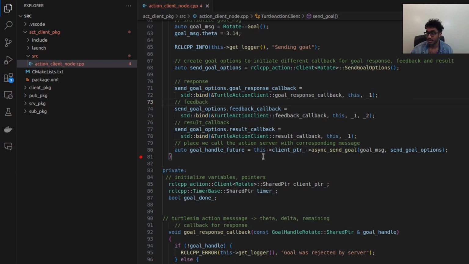If you see here, we take the client pointer we created in this class, and then we call async send goal. It's similar to the client in the service. And then we define the goal, and also we set the send goal options. The send goal options have connections to what callback it has to call based on whether it's a goal, feedback, or a result.